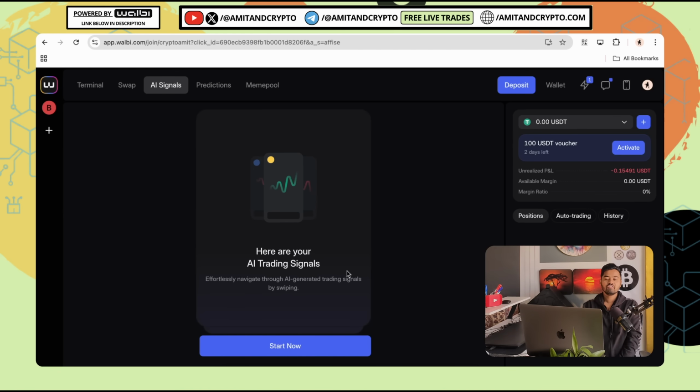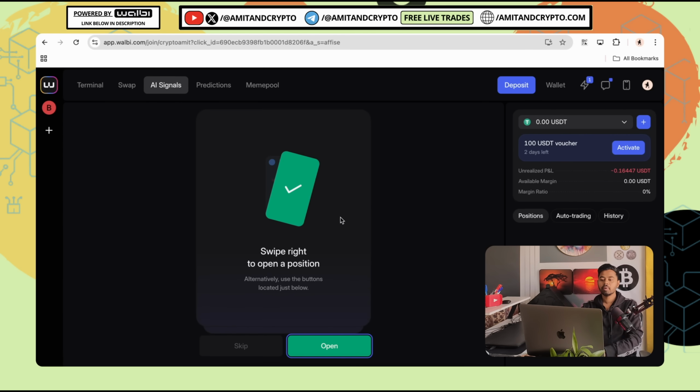Alright, now the next unique feature is AI signals. With the help of AI signals, you can simply follow the available AI agents or create your own AI agent. Let's get started with AI signals. Simply click on start now. Here you can see: swipe right to open a position. Alternatively, use the buttons located just below.